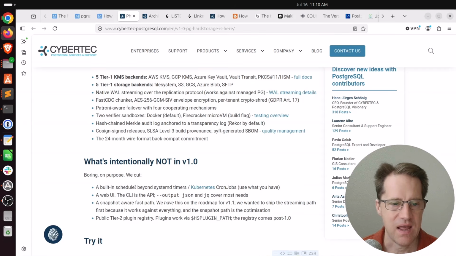Some things it does not have yet: it doesn't have a built-in scheduler, although you could easily use cron or your own scheduler. It doesn't have a web UI. It's all CLI at this point.